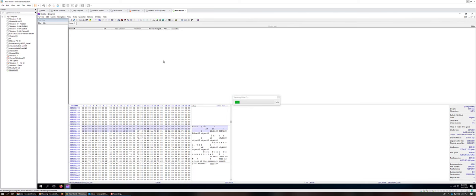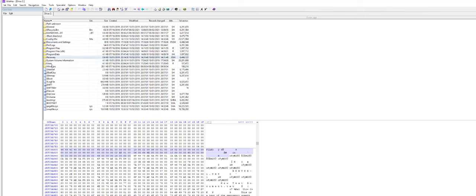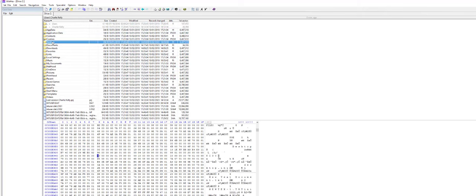So it's taking a snapshot of my C drive. Depending on the size of your drive, it'll take maybe 2 minutes, maybe a little bit less. Mine looks like it's taking less than a minute. Then I'm going to browse to where I have that file saved. For me, I've saved mine into my desktop.